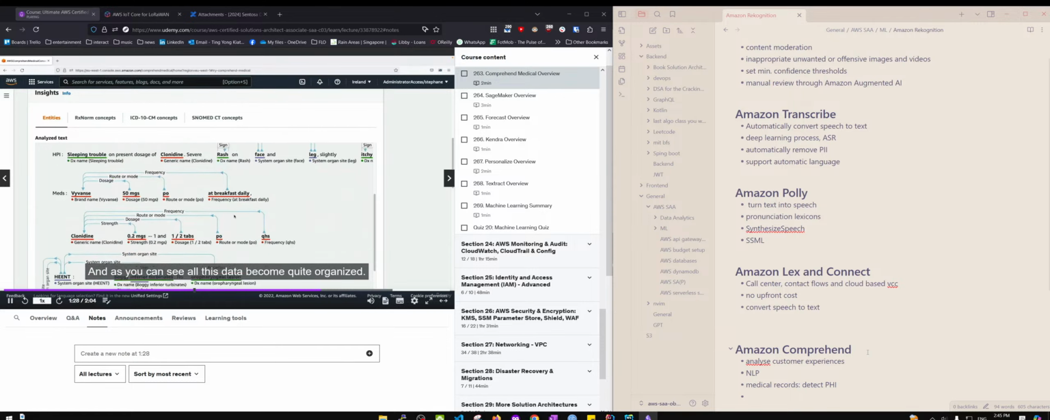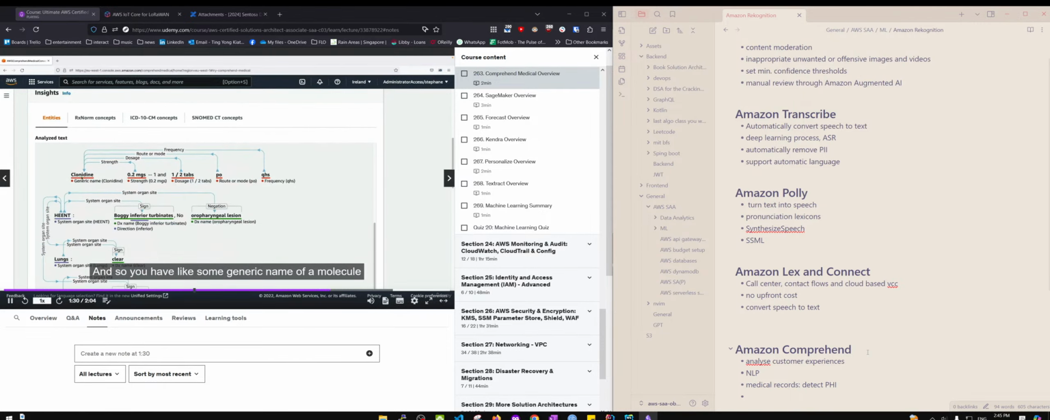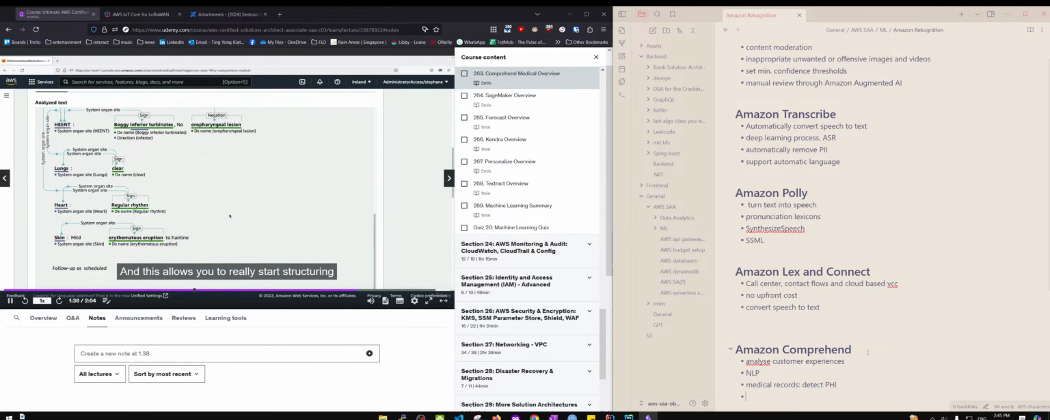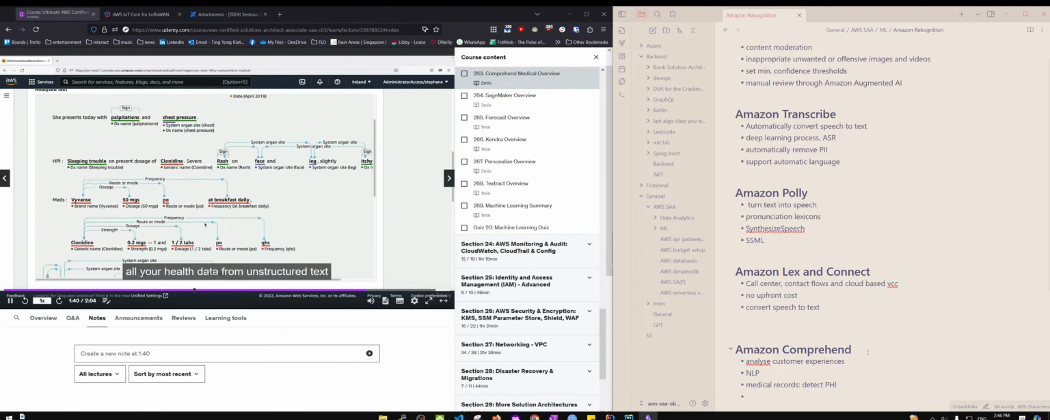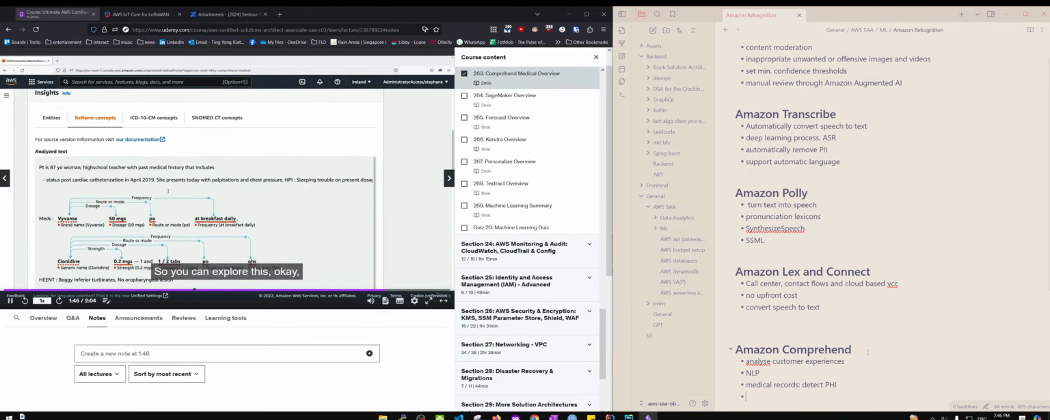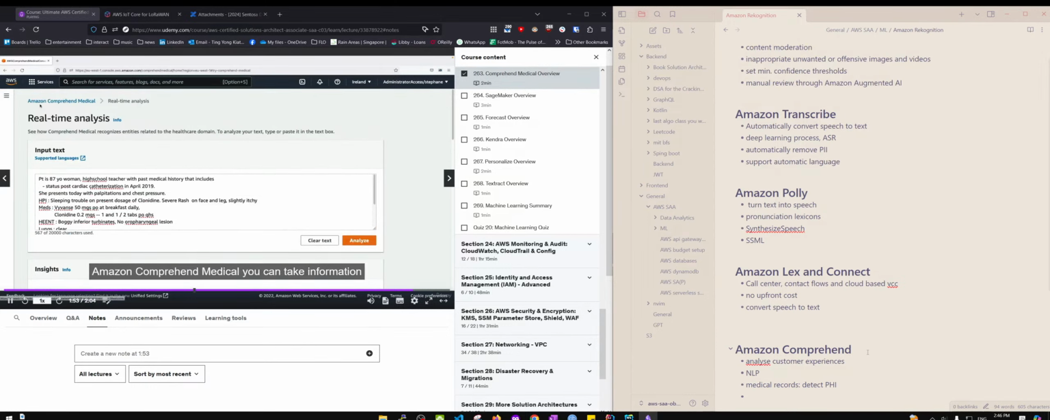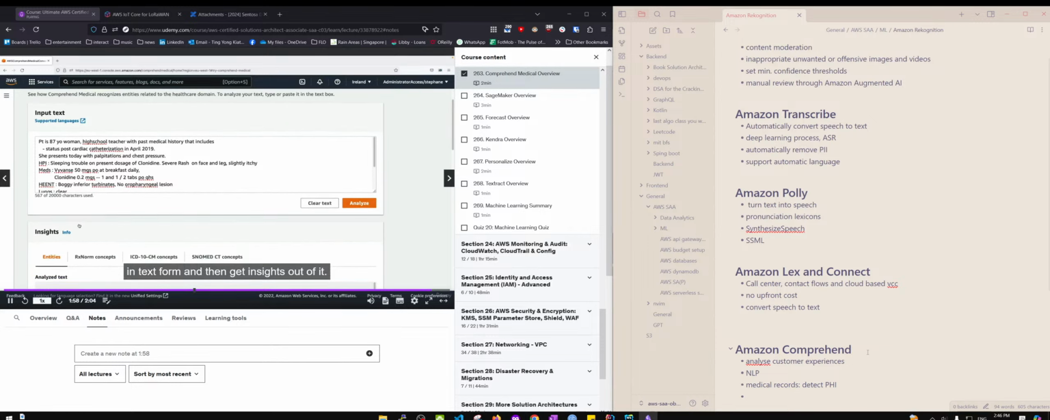As you can see, all this data becomes quite organized, and so you have some generic name of a molecule and its strength, dosage, route, frequency and so on. This allows you to really start structuring all your health data from unstructured text using machine learning. You can explore this, but I'm not going to go into the details. This is a medical field that I'm not very confident with, but at least you know that thanks to Amazon Comprehend Medical, you can take information in text form and then get insights out of it. So I hope you liked it, and I will see you in the next lecture.